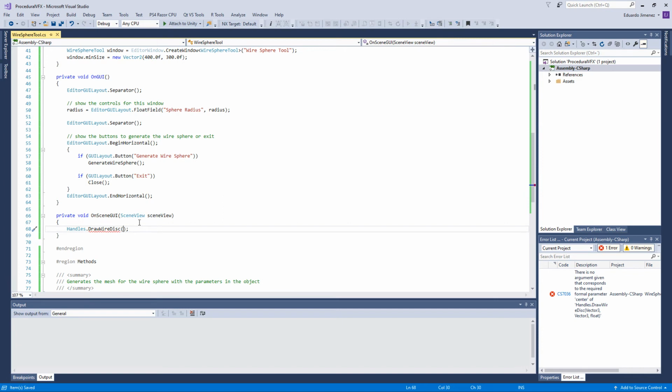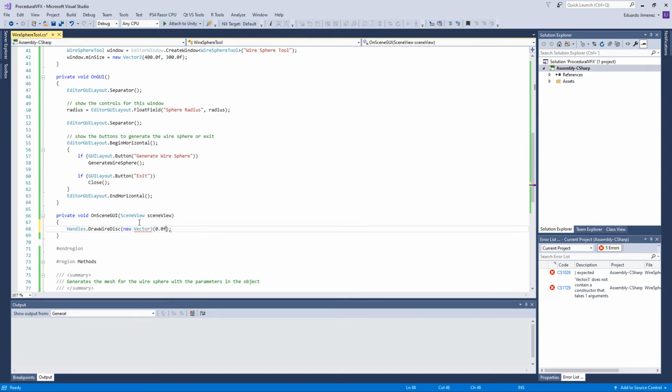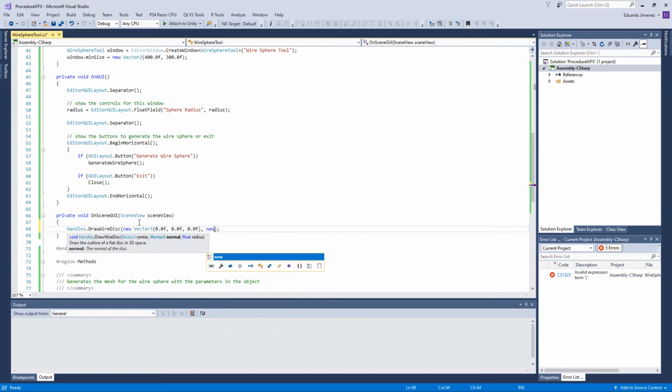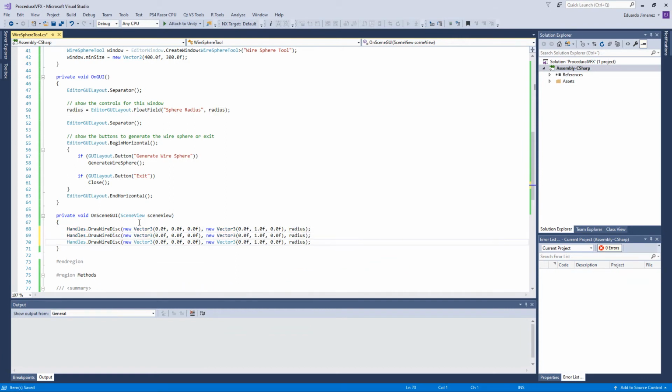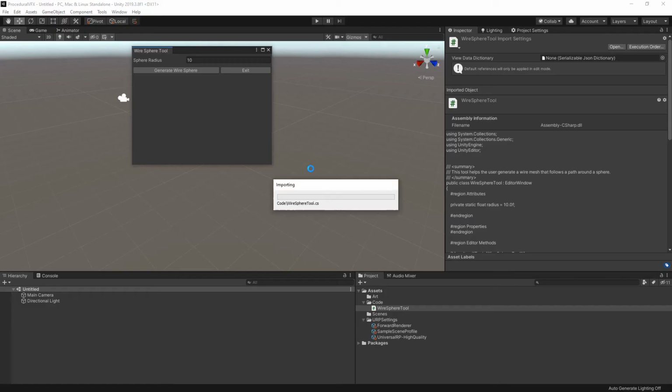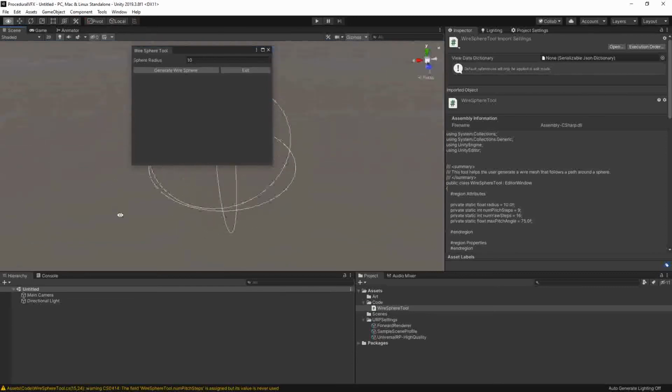So for starters, we're just going to be using the center always at 0, 0, 0. The normal, we're going to do a vertical normal, and the radius here. We can actually do 3 of these with different normals, so that we see the sphere sort of drawn. Yeah, this is what we get, which is cool.